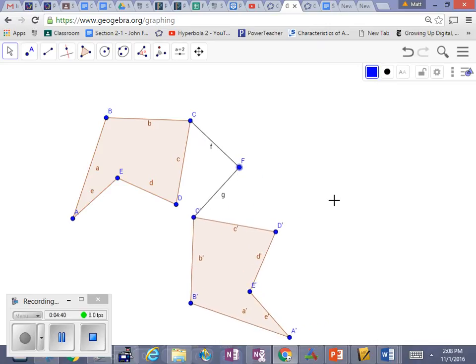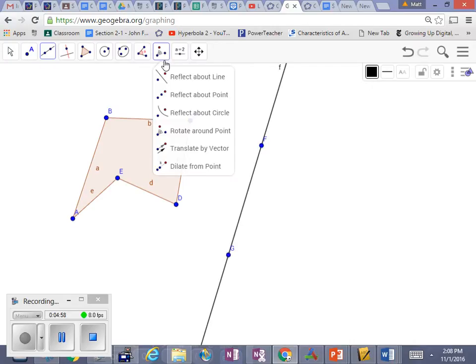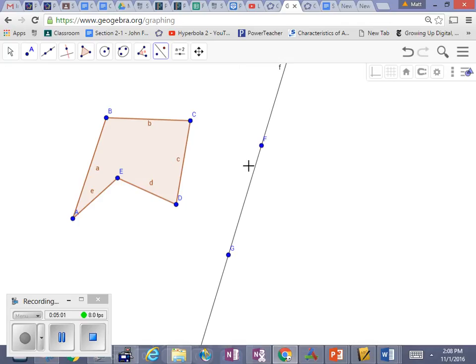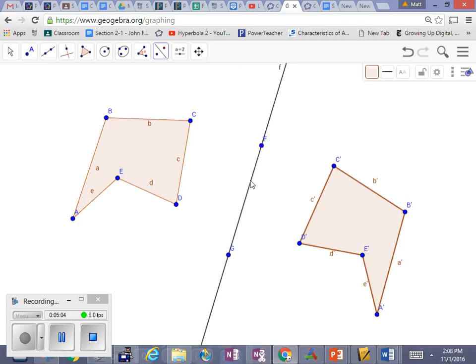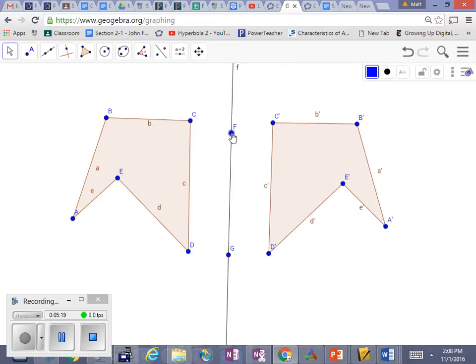And lastly, we'll do the congruent polygons by a reflection across a line. So I'm going to make a line through any two points. Then I'm going to come up here and do a reflection across a line. So select the line, select the object, select the line, and there it is. Again, if I want to alter this, I can. If I alter the original, then the duplicate is changed accordingly. If I change the orientation of that line, it's changed as well.